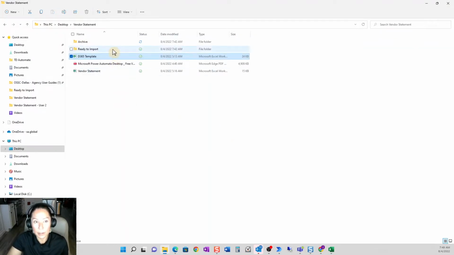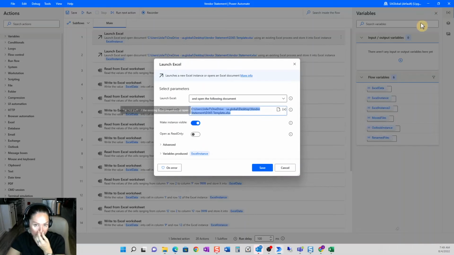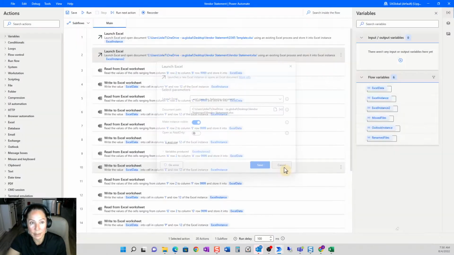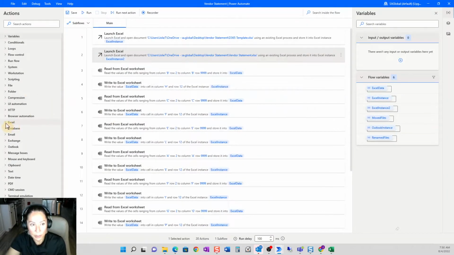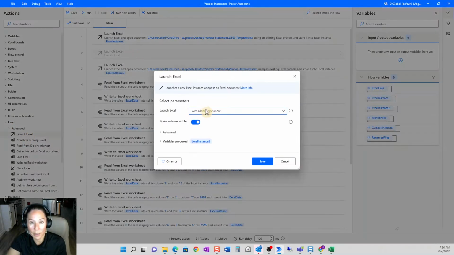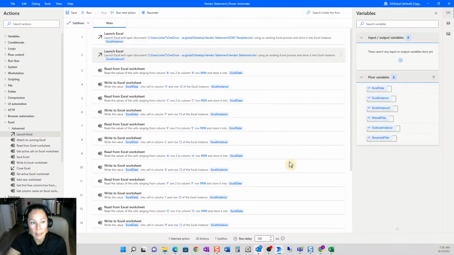And then I created a folder that says ready to import and archive. And then here's the vendor statement. Okay, so we're telling it just to open up this template and open up the vendor statement in these. Pretty simple. What you do is you go over here to Excel and you search for Launch Excel, and then you just drag and drop it over, and then it'll prompt you. So Launch Excel, pretty easy.